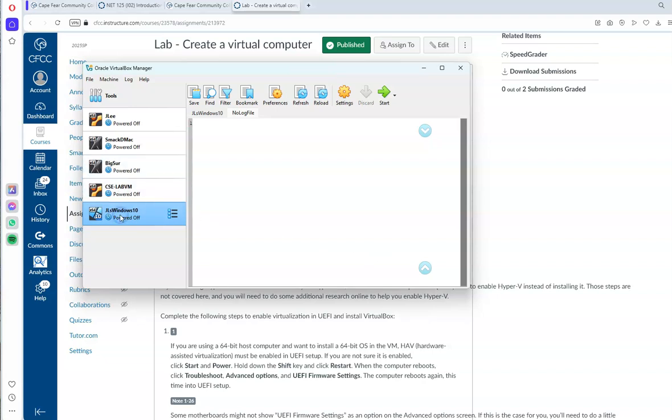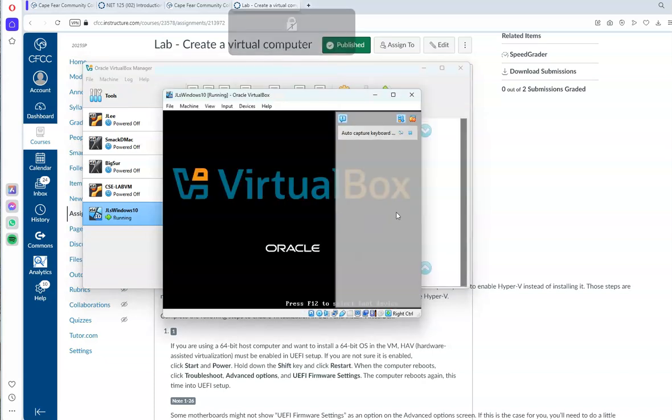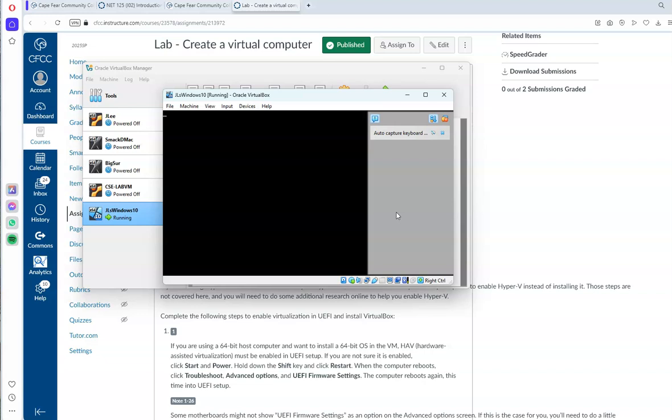Okay, JL's Windows 10 machine is powered off. I'm going to power it on. I'm going to click on Start. Now remember, what we did was we downloaded the installation files for Windows 10. We didn't download an operational Windows 10 machine.